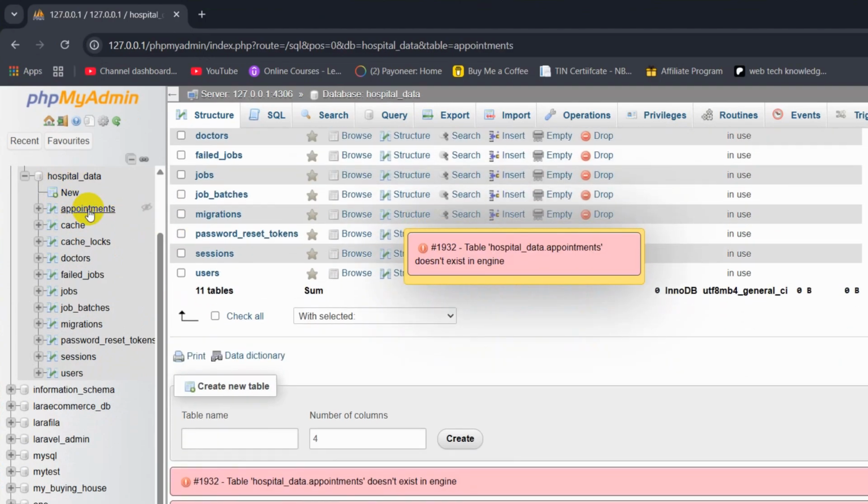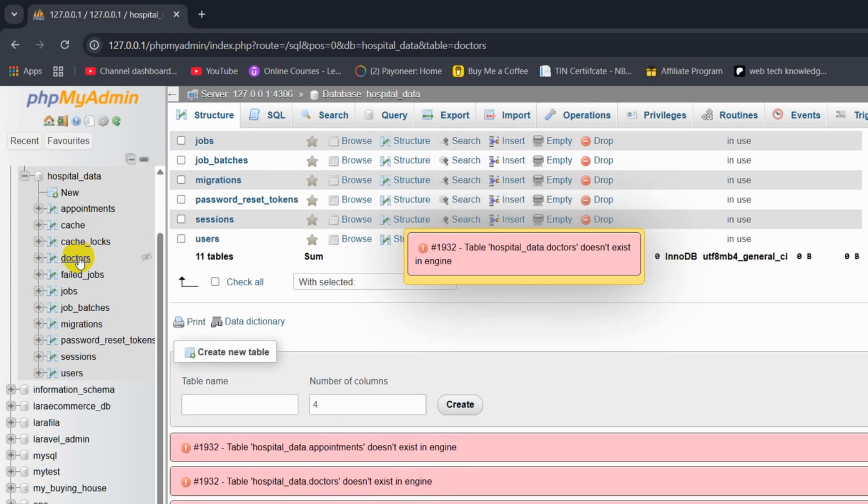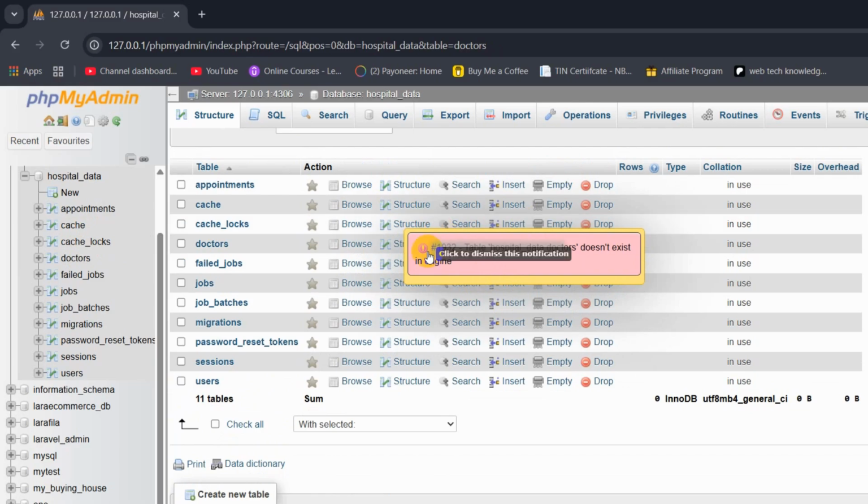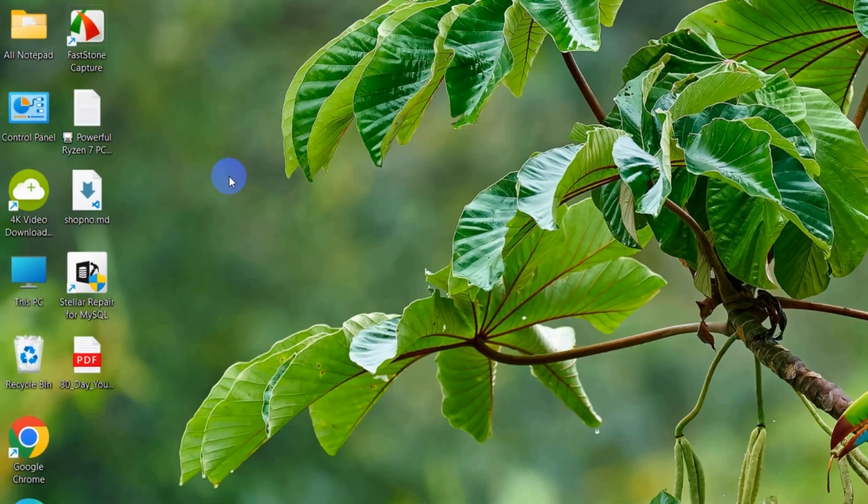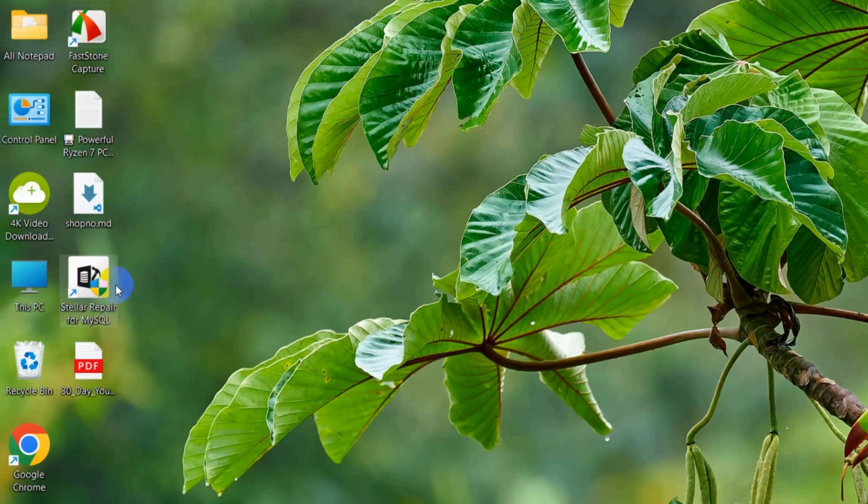If I try to open the appointment table or doctors table, there you can see it is showing an error that hospital data doesn't exist in this engine. So I am not able to see the data or anything else. It is really easy to fix this database using this software, Stellar Repair for MySQL.